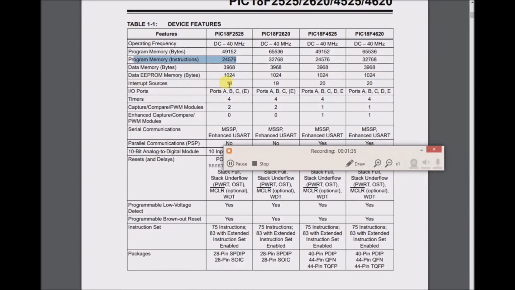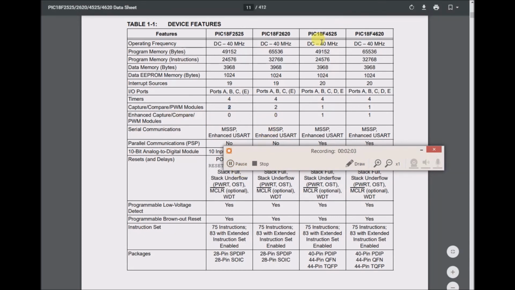Interrupt sources, 9 interrupts, maybe 9 pins. I/O ports, so there are 4 different ports, A, B, C, and E. Timers, there are 4. Capture compare, PWM, I guess the 40 pin mode has 2. Enhanced capture compare, 0. Oh no, sorry, this is the one I have. But they're all relatively the same.